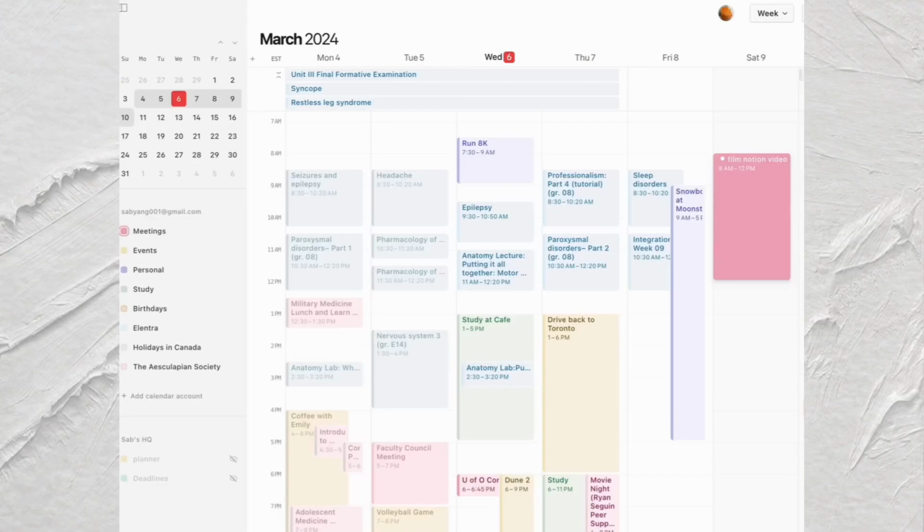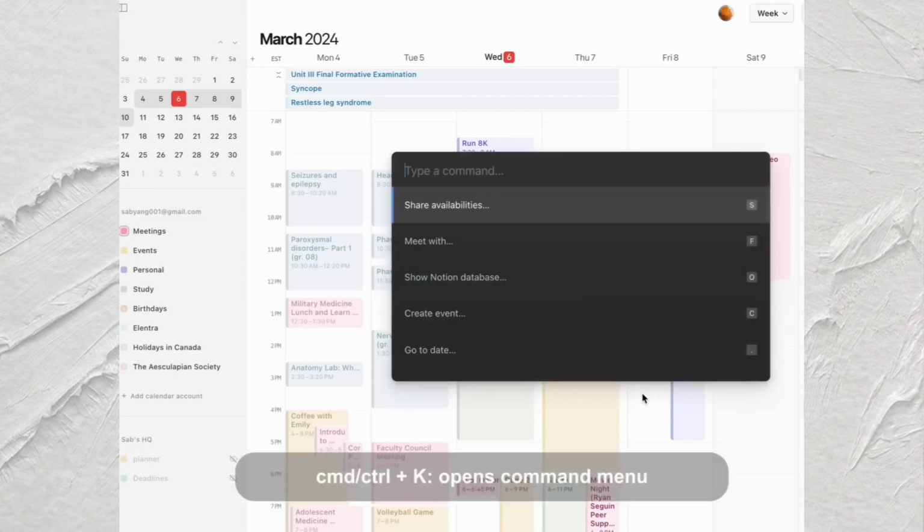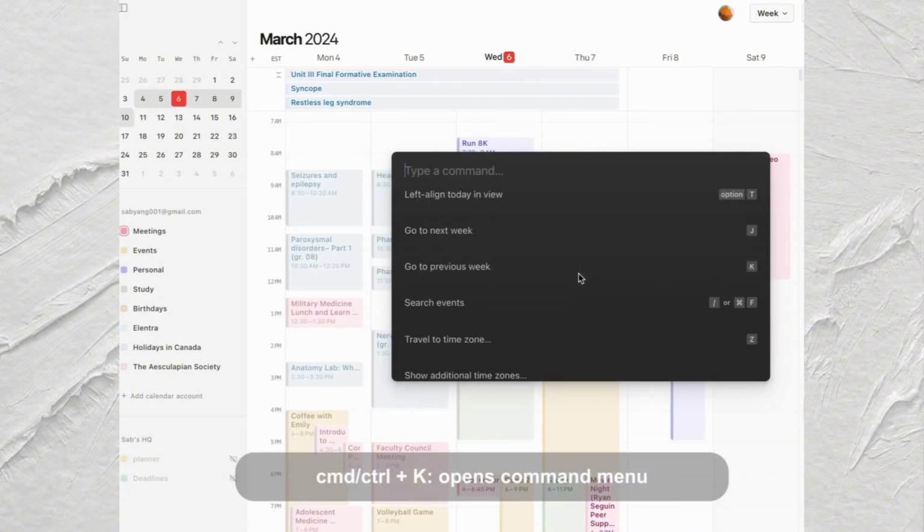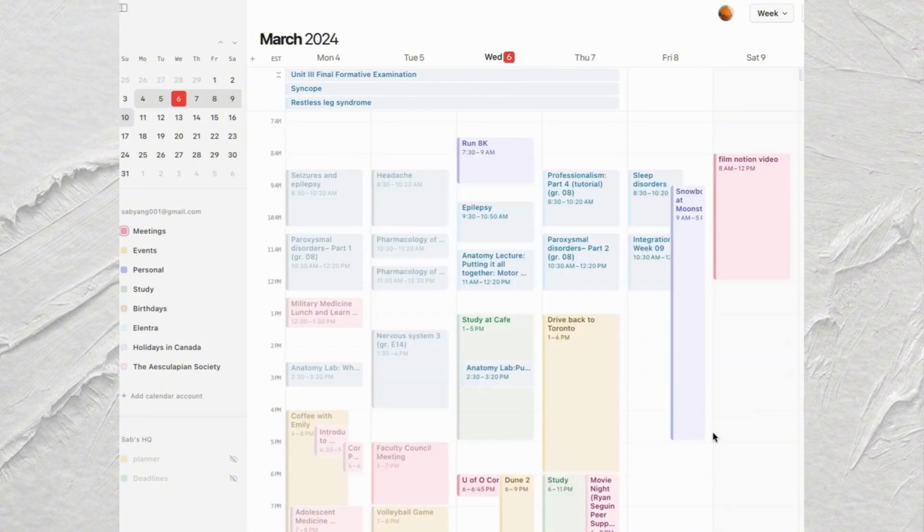Just like with Notion Workspaces, there are a lot of different shortcuts that you can use to navigate back and forth between the different features. One of my favorite ones is Command K, and that opens up the shortcut menu where you're able to jump to different commands that you can see here. So let's flip through the others that are also commonly used.